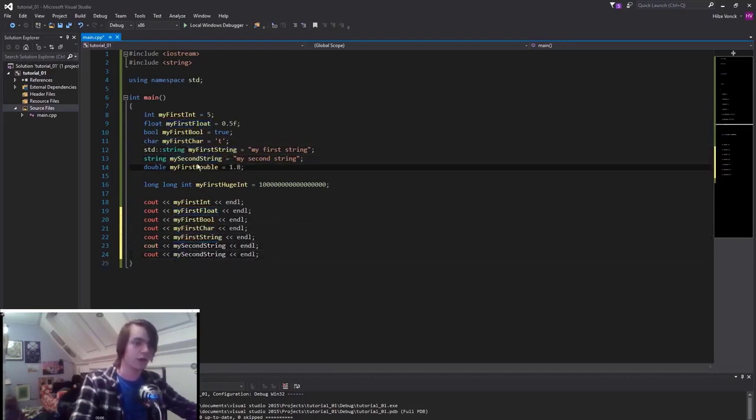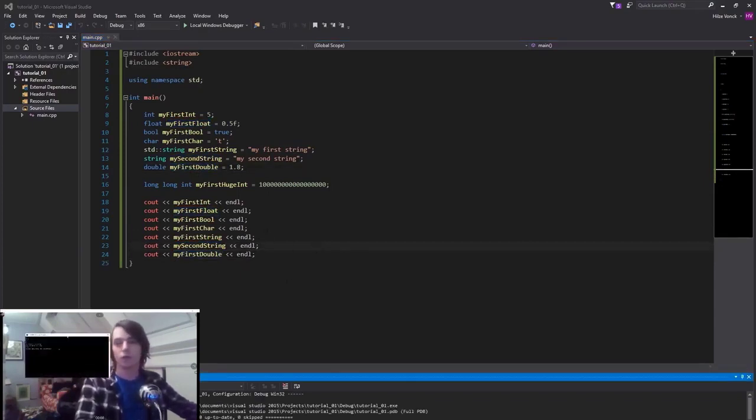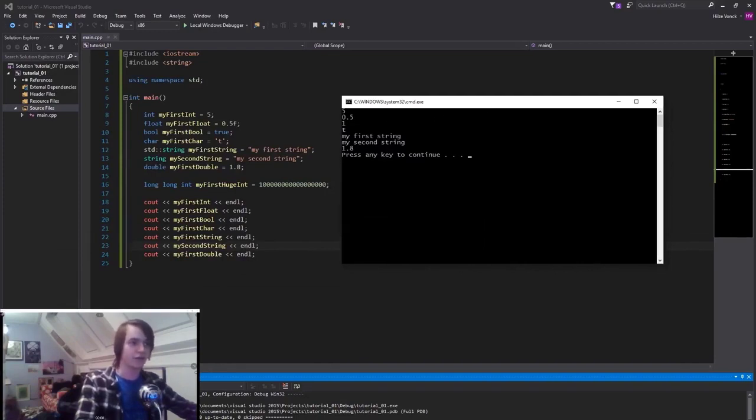Okay, I'm going to need another one. If we now run the program with Control F5, it will show us exactly everything that we've created. So 5, 0.5, 1 because it's true, 1 is true, 0 is false, t because we specified the character t, my first string, my second string, 1.8, and then press any key to continue. That shows because we pressed Control F5.